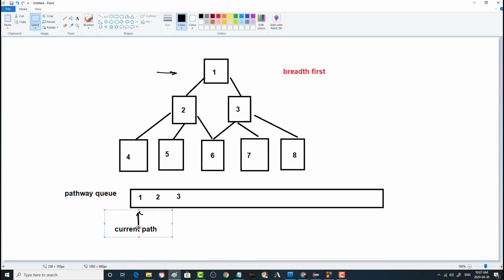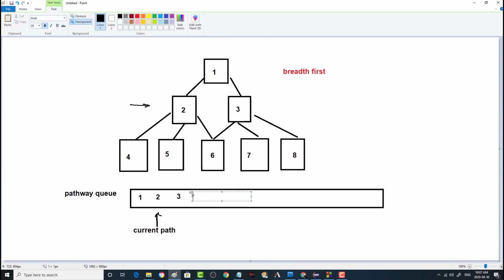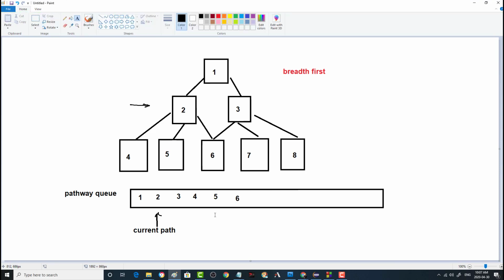All right, then we move on to 2. Now we're looking at this level down here. Let's say 2 doesn't lead us to our destination either. Where does 2 lead us? Well, 2 can take us to 4, 5, or 6. And then, given that 2 doesn't lead us there, we go to our next path, right? So we go to the queue and ask, okay, what's next?